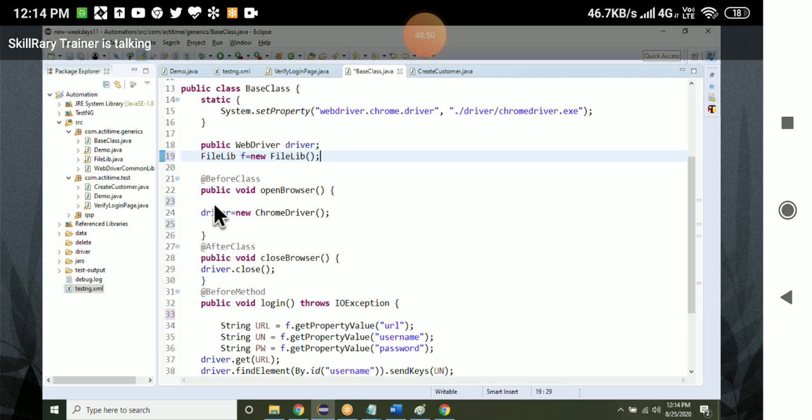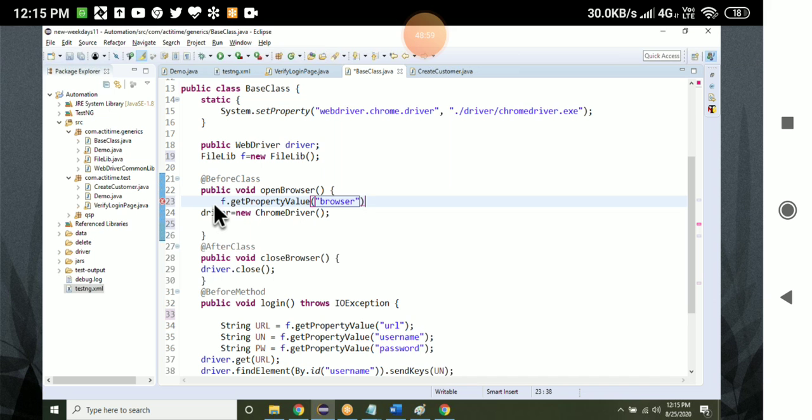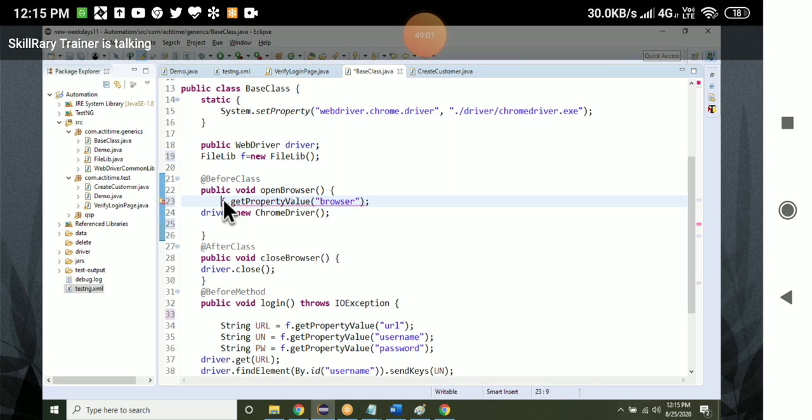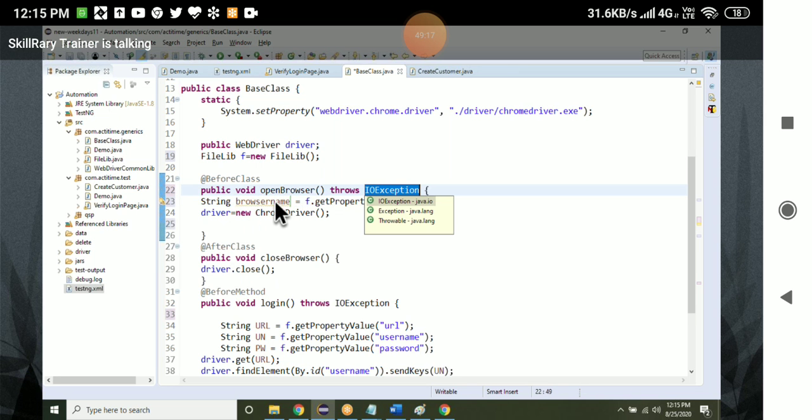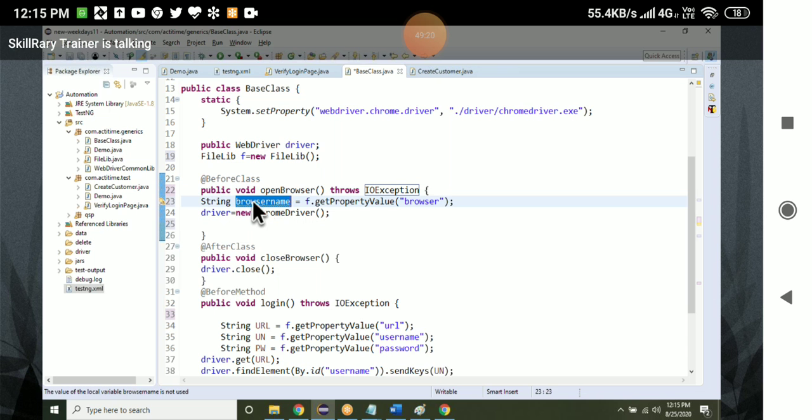I will read the property value with f.getProperty and pass browser. What does this browser contain? Chrome. I am passing Chrome as the browser name. I store it in browserName. What does this browser name contain? Since in the property file I'm using Chrome, it contains Chrome.